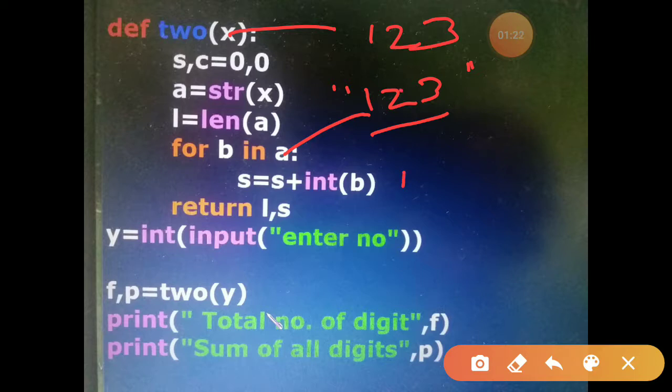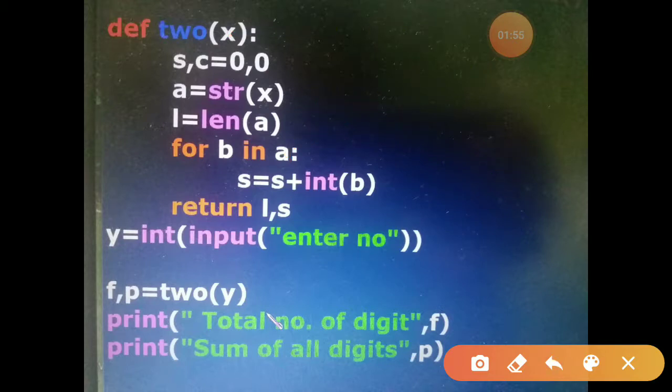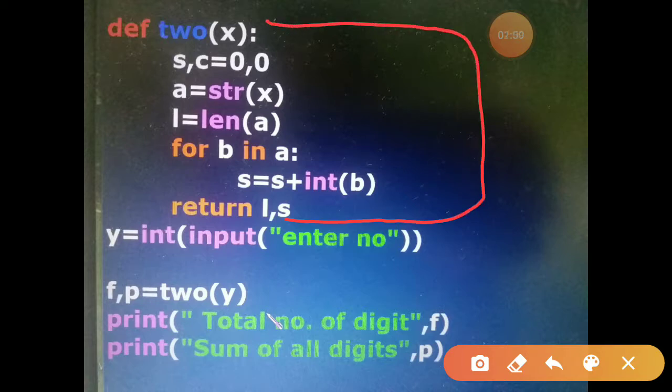And again the loop will go up. Second value 2. 1 plus 2, it will be 3. Again then 3 plus 3, it will be 6. After that it is returning two values. As you read in the question, it is stated that you have to return two values, the length of the number and the sum of all the digits. So L is the value which is having the length and S is the value which is having the sum. So this is your complete function definition, which is doing all the things and returning two values from this point till this point. Every time, first you have to write the function definition.